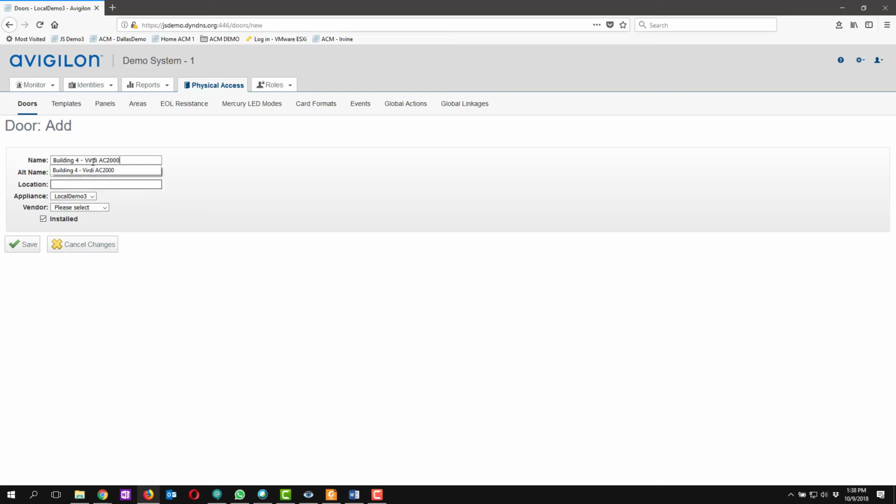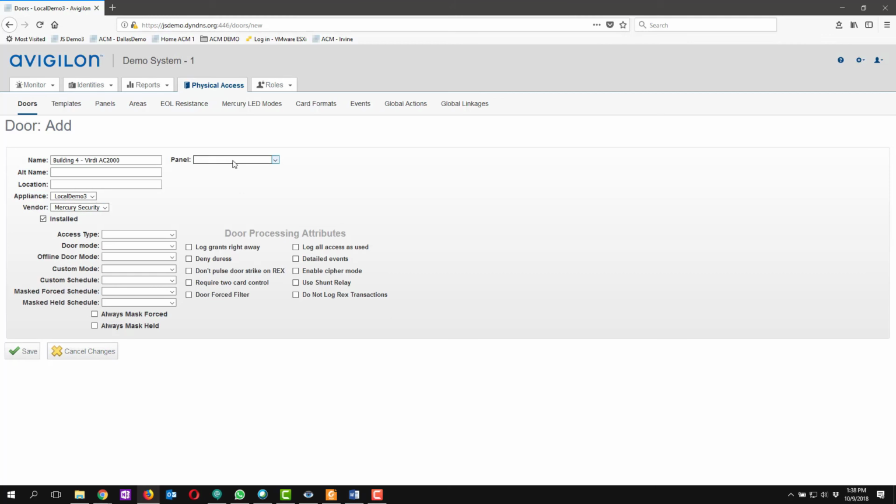The reader I'm going to be adding is one of our AC2000 readers, so I'm labeling that accordingly. We're going to pick our vendor, which will be Mercury Security for my application, and then the panel that I've already assigned. Keep in mind, I have already created my panels, and I've also pre-labeled my inputs, outputs, and readers to make it a little bit easier for installation.